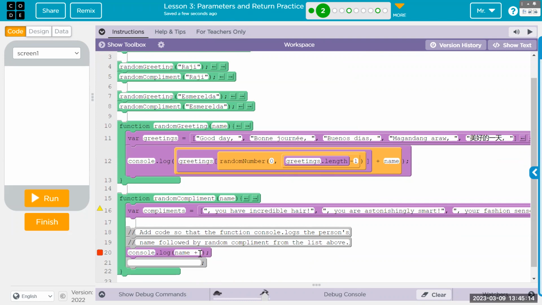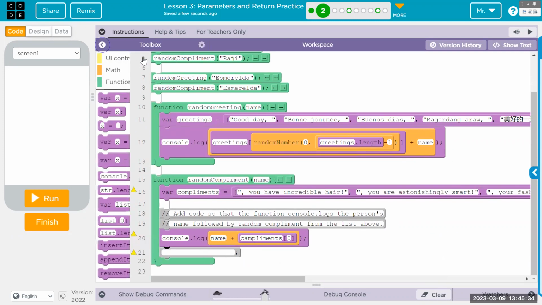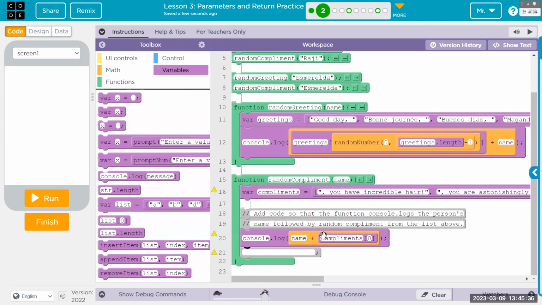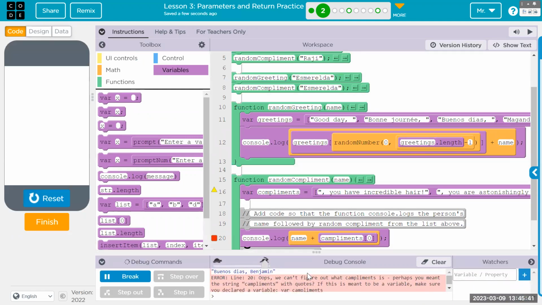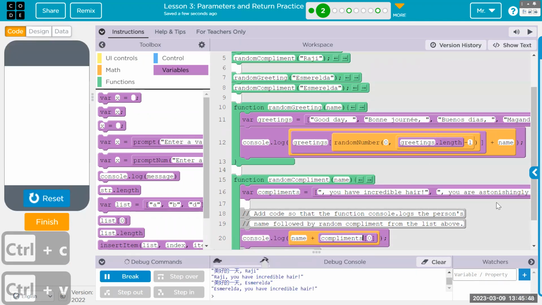So how do you get one item from a list at random? It's going to be the name of the list at index. We need a random number. I'm just going to put a 0 in there right now, which obviously is not the final situation, but it will give me the block so I can drag things out. So if I said console log name plus complements at index 0, it would always give the incredible hair. Oh, it also helps to spell things. Yeah, it always gives the first one, but we want to pick one at random.